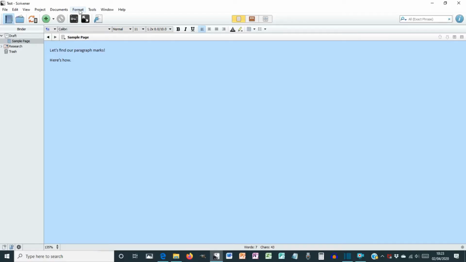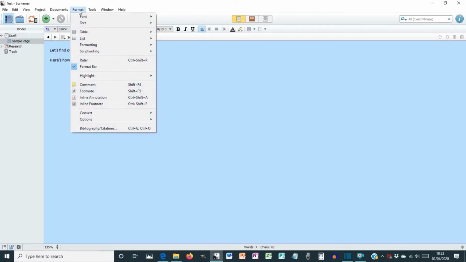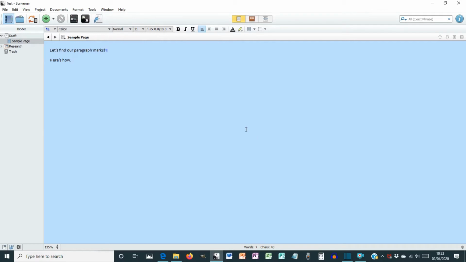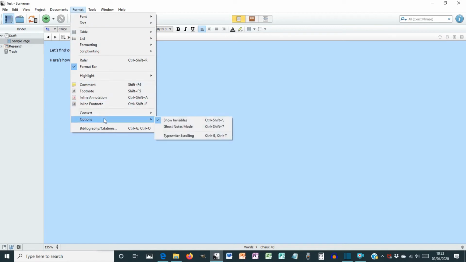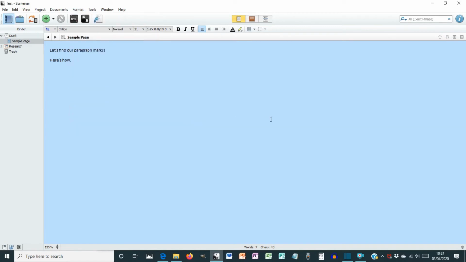The first thing to note is that Scrivener doesn't call them paragraph marks or symbols. They call them invisibles, which makes sense because they are hidden. To show these marks, go to the Format menu, down to where it says Options, and then the pop-up over to the right will have Show Invisibles. It's a simple toggle on, toggle off procedure. Select it, and your paragraph marks, your spaces, and all the other little symbols you get in your text will be visible.